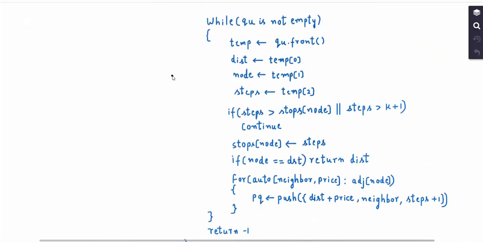So here I'm running my Dijkstra algorithm. While the queue is not empty, I pop the top element of the priority queue. I segregate the 3 variables, namely the distance, the node, and the step. Here I'm checking if the steps which I have for this particular node exceed the steps which I already have in my stops.